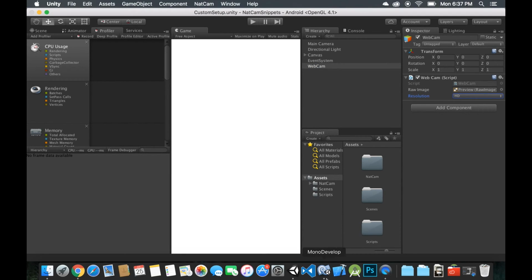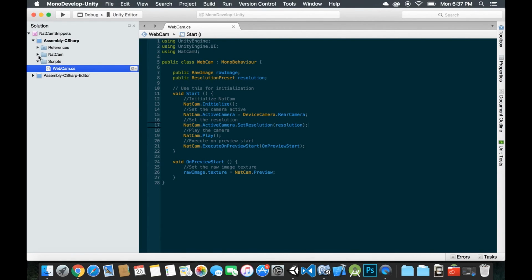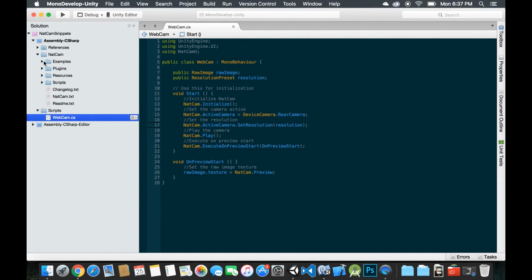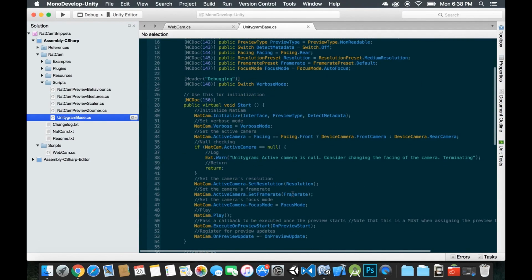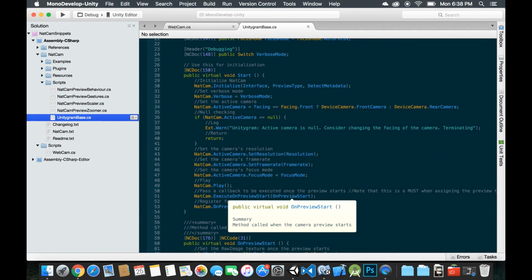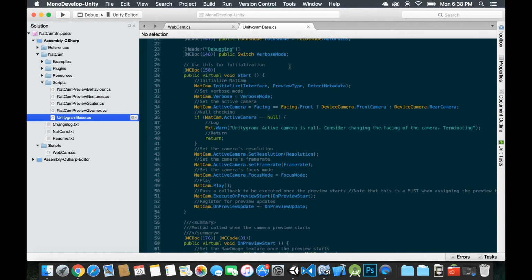So if you want to see more things you can do with this, you can open up the NatCam code, go to script, and go to NatCamBase. And here, there's a lot of code. It might look intimidating, but everything's commented so you know what exactly is happening.